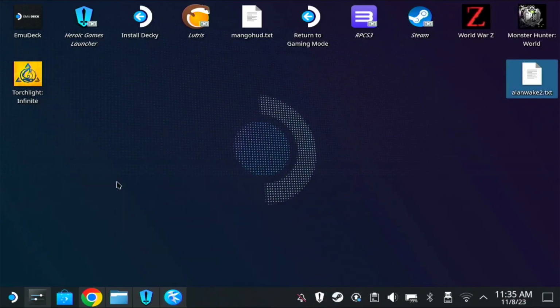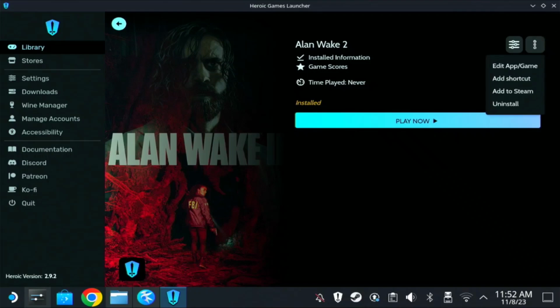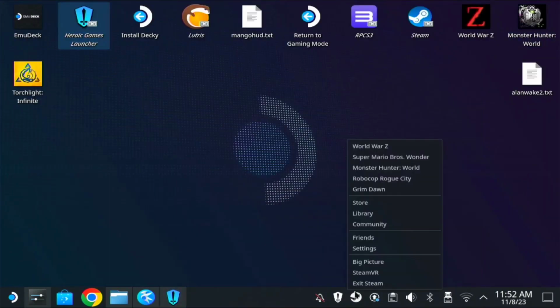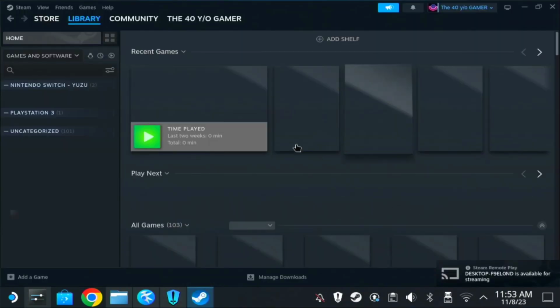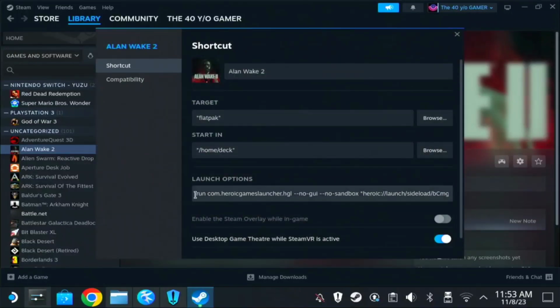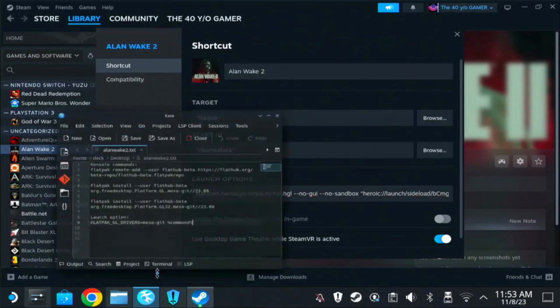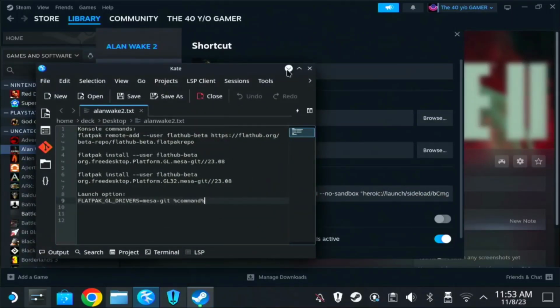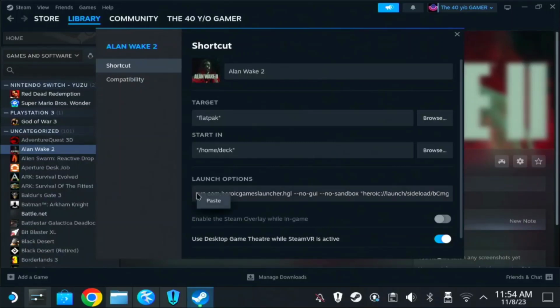You can minimize now. Now let's go back to Heroic Launcher. Click on the three dots, then add to Steam. So once it's added, let's go to Steam library. Check your library. Then see, Alan Wake is in here. Now here on the gear icon, go to properties. As you can see on this launch option, make sure you copy the line that we have here into the launch option. On this very first line, just right click paste. Then make sure there's a space between the percent and the line. Then you can close it now.